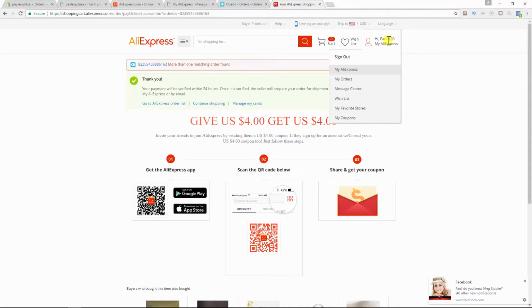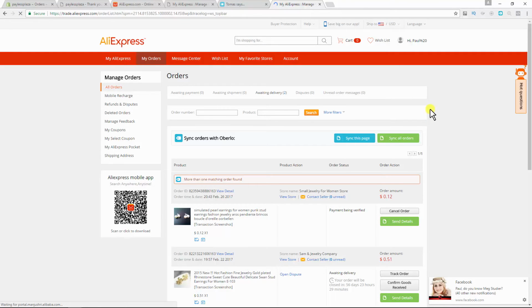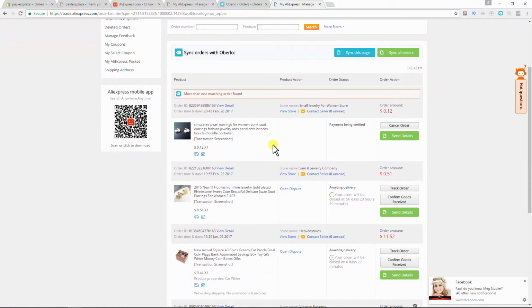If we go to my AliExpress and I go to my orders, which is what you will want to do, you'll see that it appears here. So the payment is being verified. This doesn't normally take too long. The payment verification, it can take a day or two. So you will have to wait for that to happen. But once that's all been confirmed, from the seller's point of view or the supplier's point of view, as soon as that's been verified, they will send that out automatically. There's nothing more for you to do.